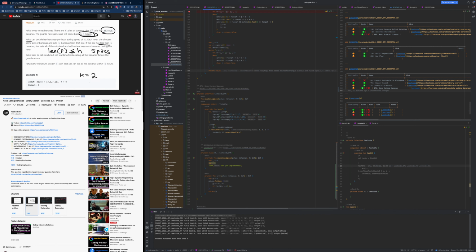Now, my question to you is, we know that the minimum possible solution would be k equals 1, right? K can't be 0 because that would mean we're not eating any piles. So the minimum is 1. What's the maximum that k could possibly be given this input array and given this number of hours? Well, remember, the number of hours is always going to be greater than or equal to the number of piles. So in the worst case, k would basically be the max number that happens to be in our piles.